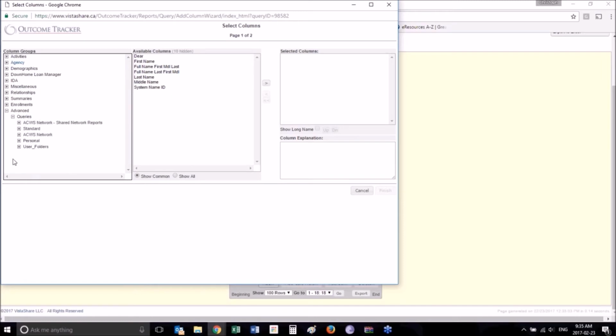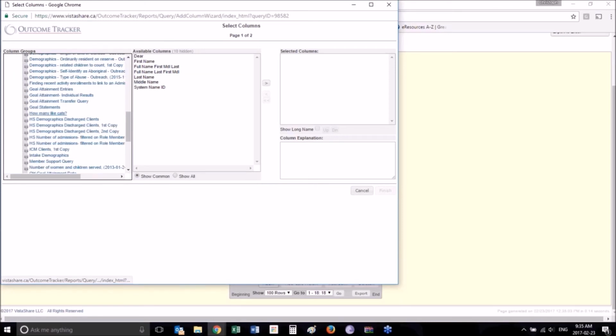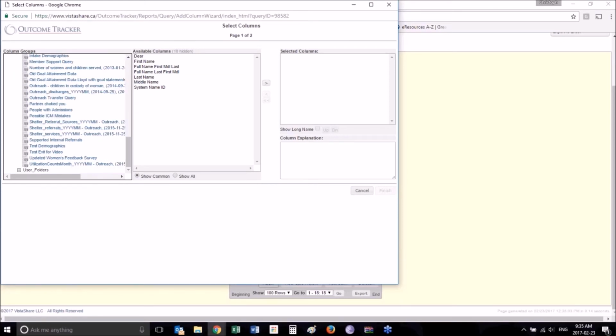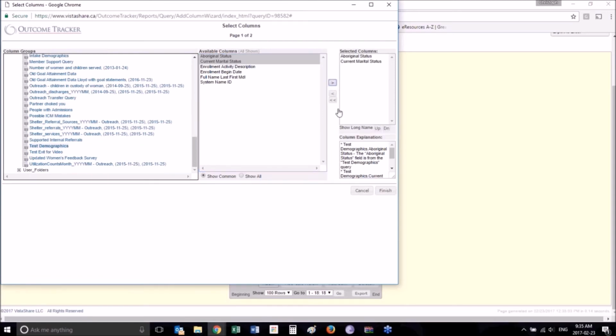And queries. And this is in my personal folder, so you'll find the folder that your query is in, probably in your personal folder. And this is the one that I made. I want these first two, current marital status and aboriginal status. Finish.